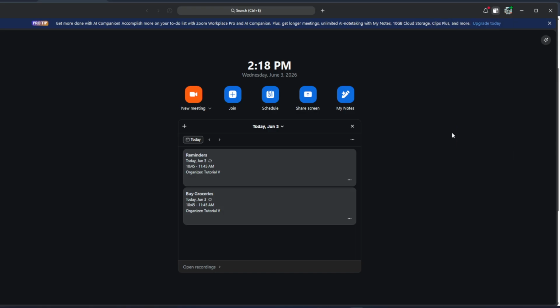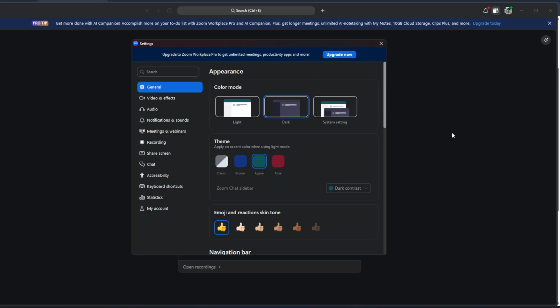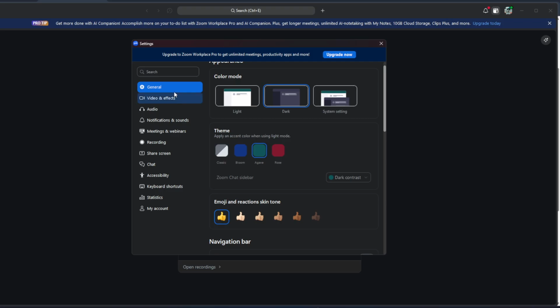From the menu that appears, click on Settings. This will open the Zoom settings window where you can customize different parts of the app. If you don't see the right option immediately, just take a moment to look through the categories listed along the side or within the settings panel.